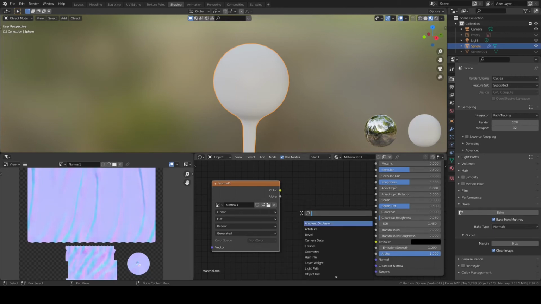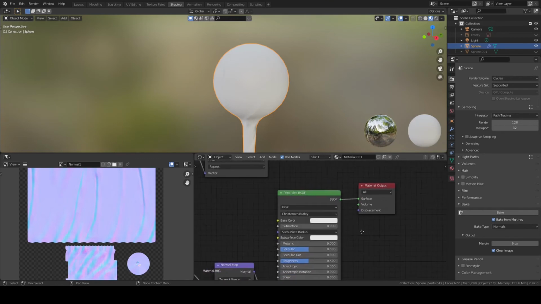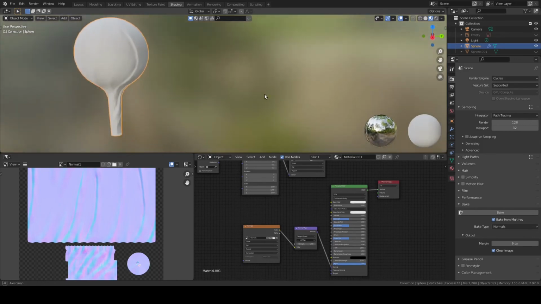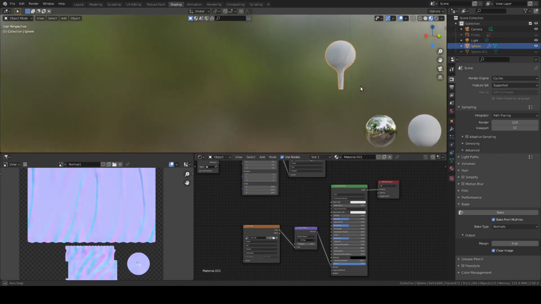Then we need to add a normal map node, so we can control the bump strength and connect it to the normal input on the Principled BSDF node. Okay, let us see how it looks now.